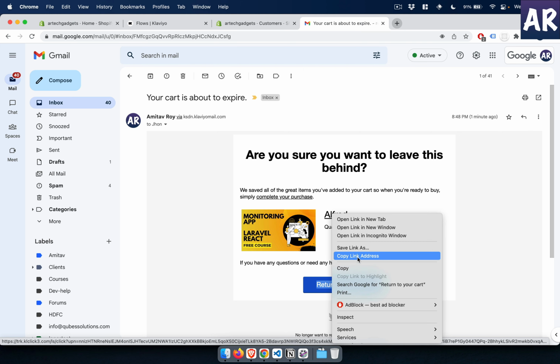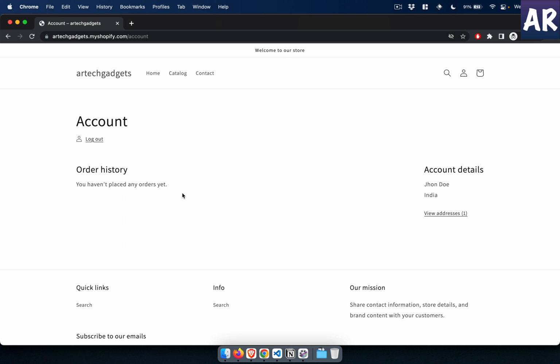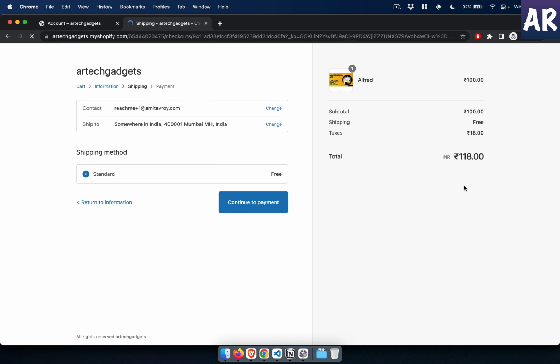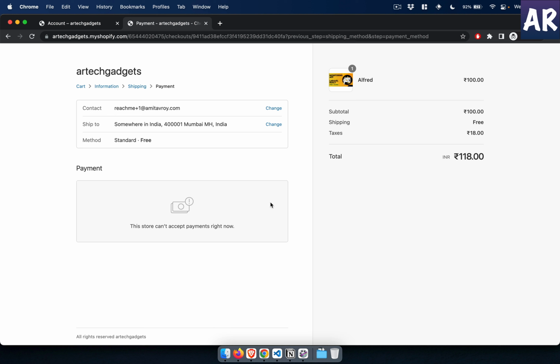I need to use it on my incognito window, so maybe I'll switch the browser. So as you can see, I'm already logged into the AR Tech Gadgets using the John Doe account. So I'll open up a new tab and just paste that link as if I clicked on that link from my email, right, which is this, and it results in me coming to this payment page. Continue payment. And yes, because my store is not configured with any payment gateway, I will get this.